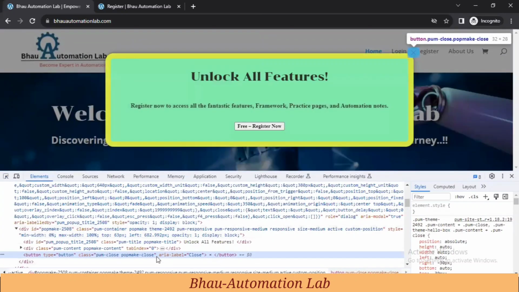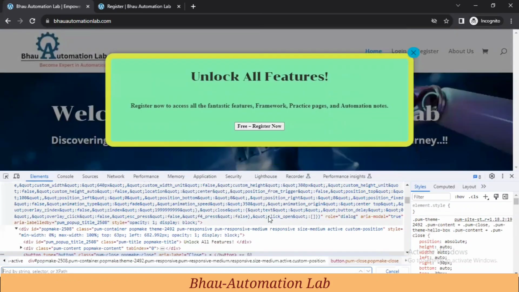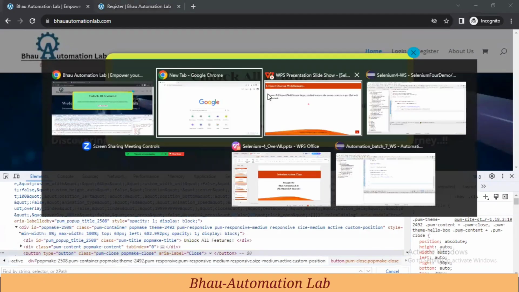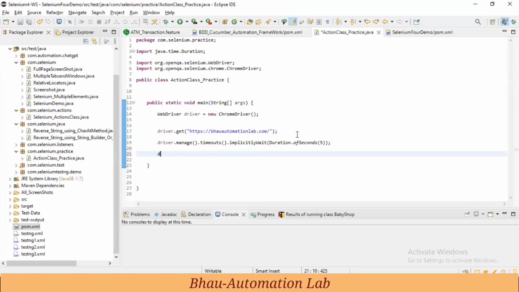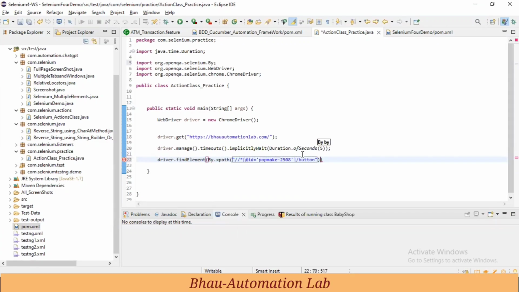Okay, right? So let's create XPath for this. I'm just copying the XPath here. If you want to practice XPath, you can practice and create it on your own. For demo purposes, I'm just copying from the browser itself. So it's highlighting the element, and I'm writing here driver.findElement(By.xpath), and I'm closing that pop-up by clicking on that particular close icon element.